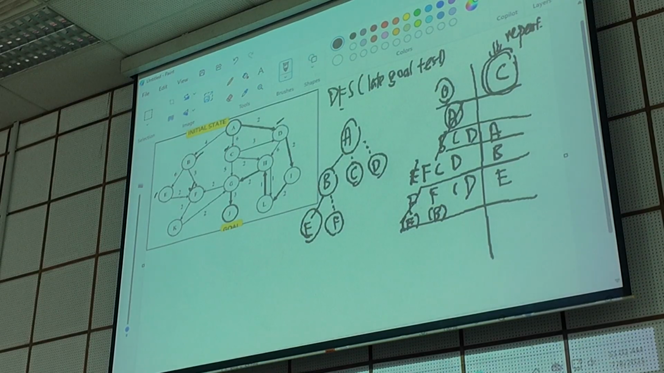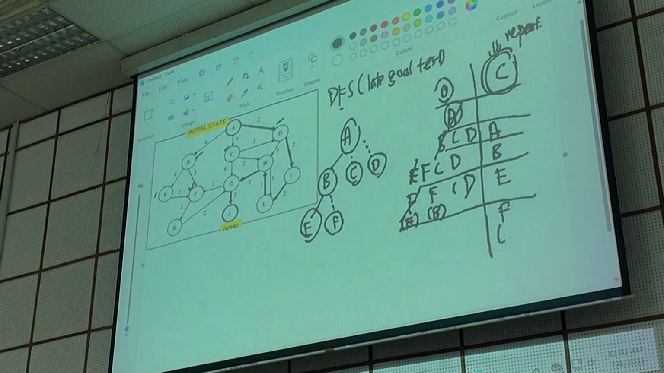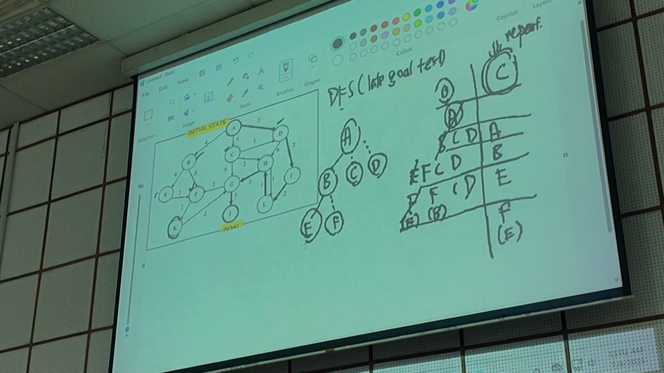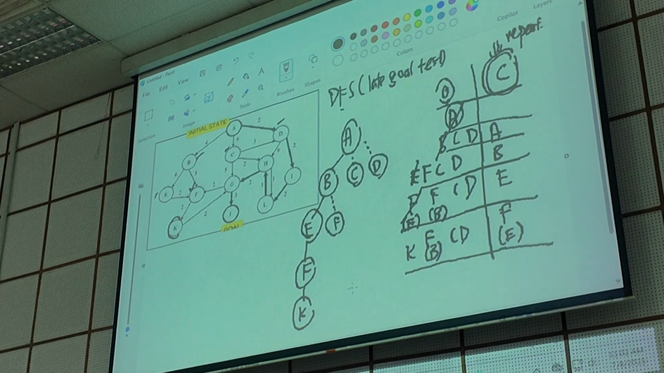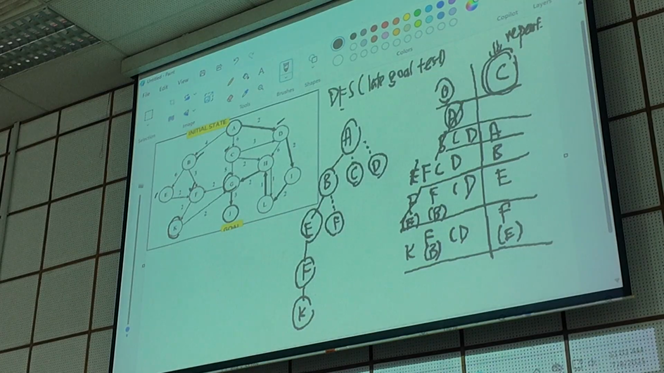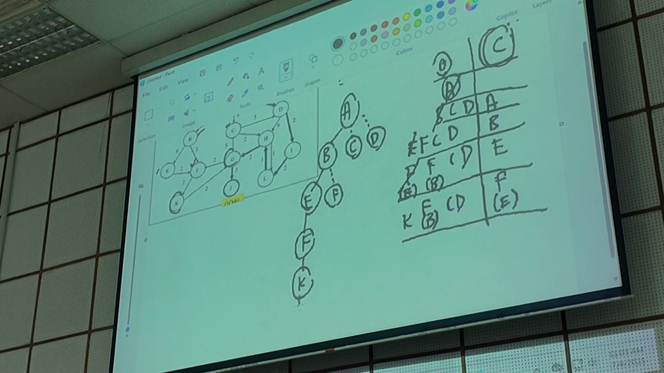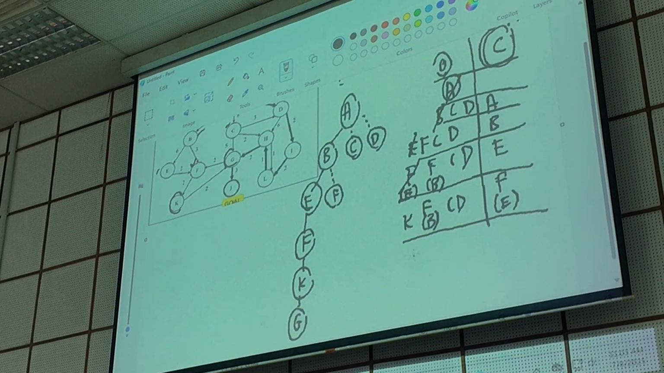Okay, so we expand F. So we expand F and F goes to K. So this one should be F here. Alright, so F goes to K. So you have K here. Okay, K expands to G. So G.